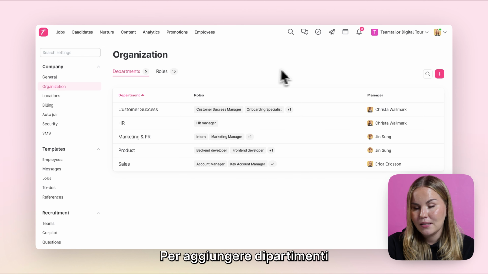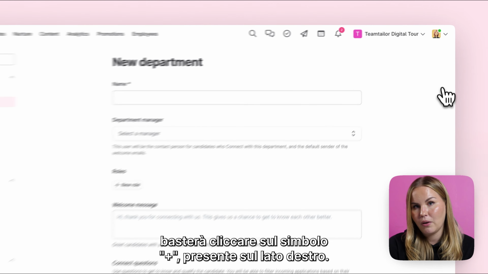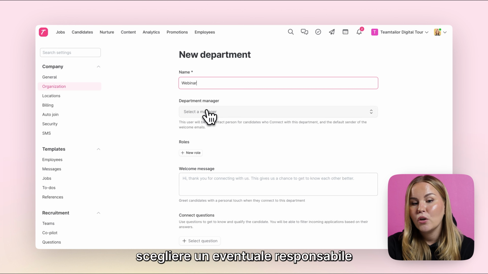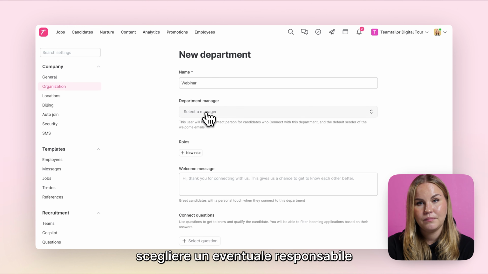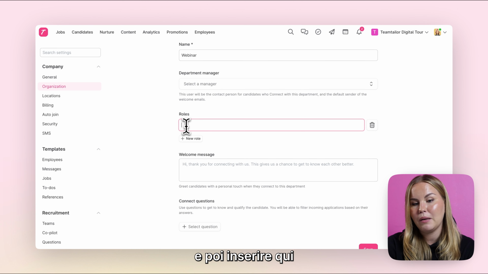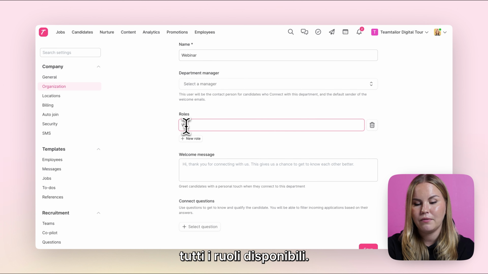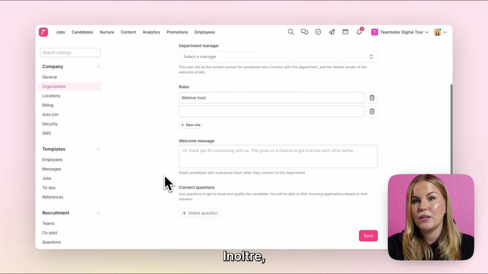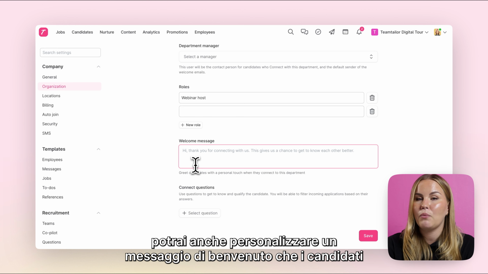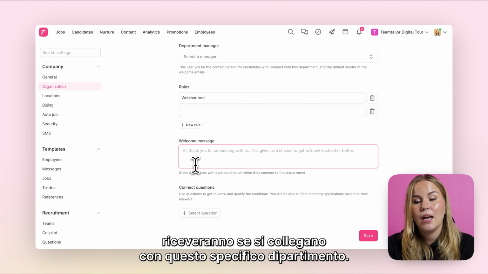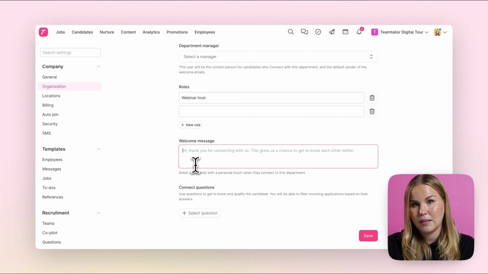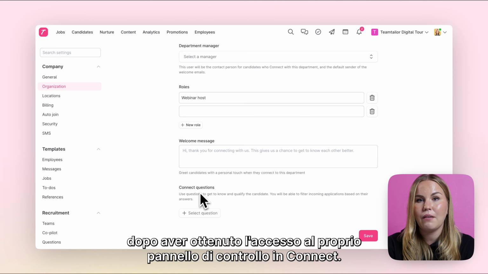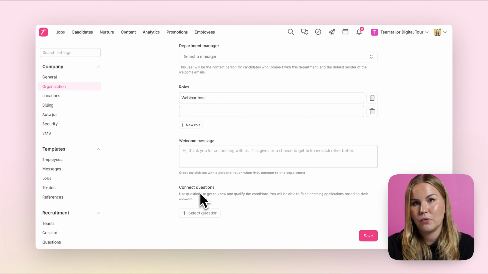To add departments, you will need to click to the pink plus here on the right hand side. From there, you will need to give this department a name, choose a manager if you have one, and then from there you will simply be able to type down all the roles that you have. In addition to that, you will also be able to customize a welcome message that the candidates would receive if they do connect with this specific department, as well as you can also add some questions that they can then answer to once they have access to their personal Connect dashboard.